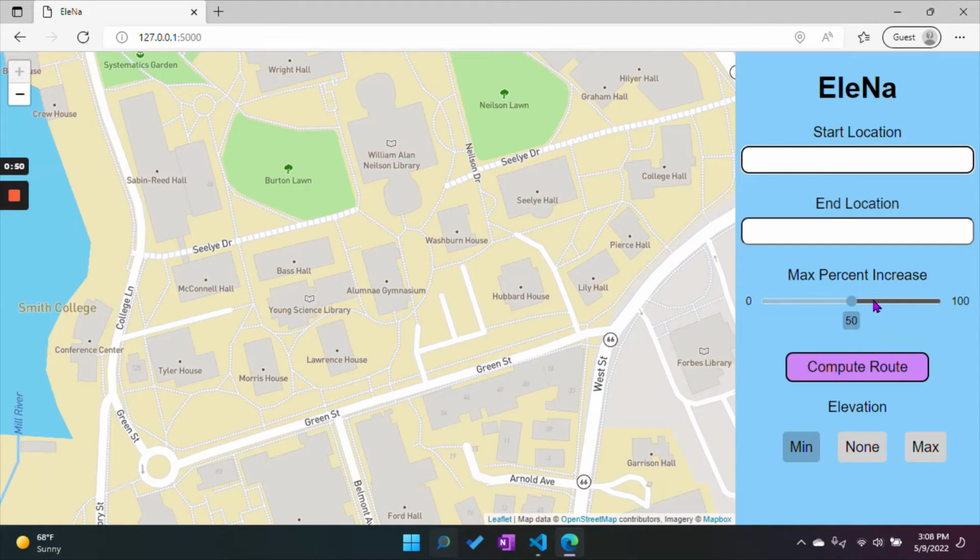Below that, we have a slider for specifying the acceptable % increase in lateral distance. Below that, we also have buttons for computing the route and for the elevation choice.